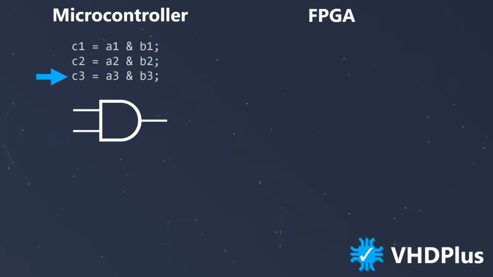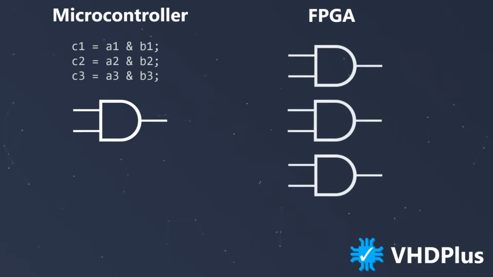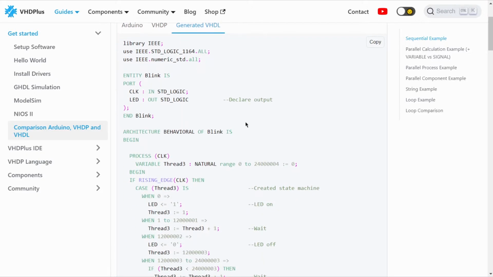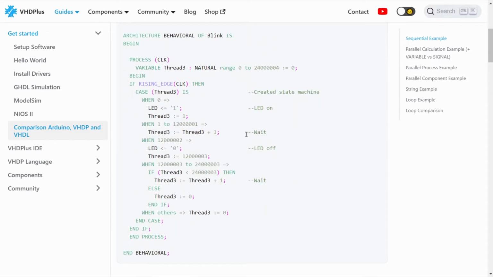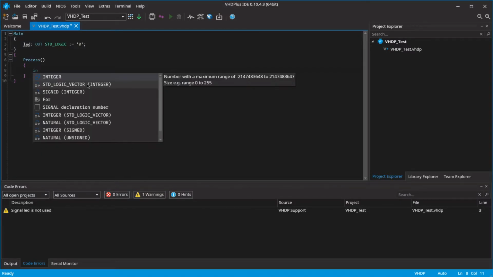So, in the VHDP language, the whole code inside the process is executed every clock cycle. Let's see how this affects the code we must write. For a blinking LED, we cannot use a delay, because we cannot wait some milliseconds when the whole code must be executed in a few nanoseconds. So, we have to count the clock cycles, and with that, we see when to turn the LED on or off. With a 12 MHz clock of the FPGA, we count to 3 million for a quarter second.